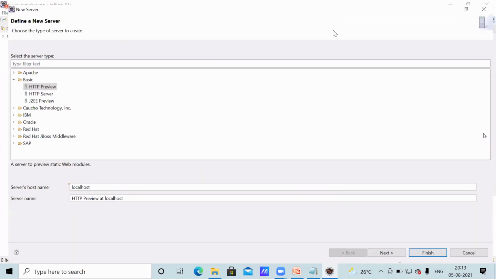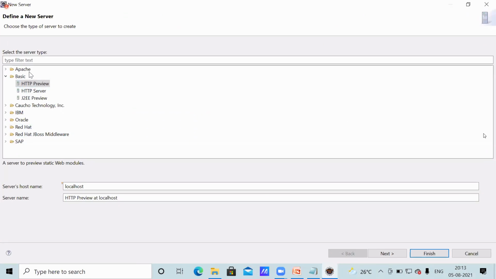In this dialog box, here is the servers list. These are nothing but actually plugins. Yesterday I told you which type of server you are going to connect, that type of plugin is needed. If it is not available, we can download and attach it. That is also possible. Marketplace is there. We can download. I'll show you. Say Apache.